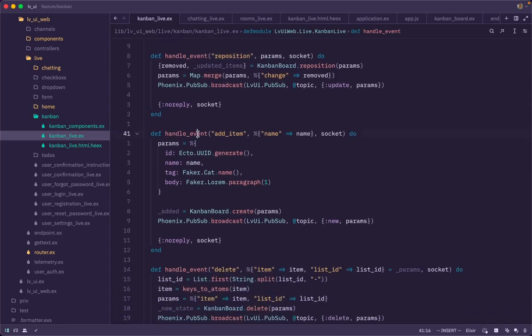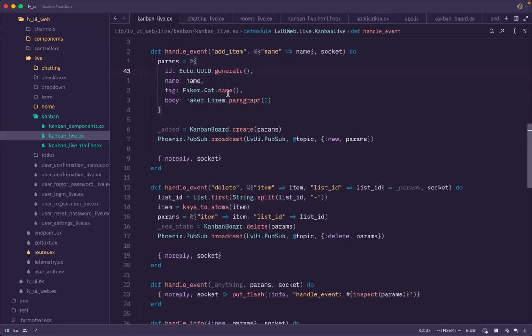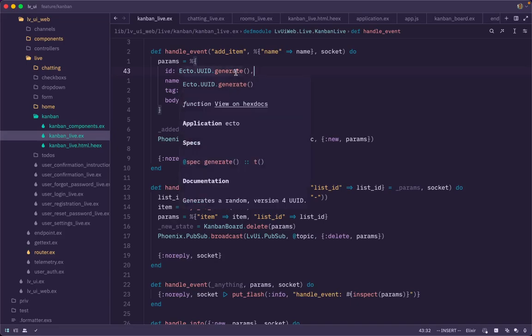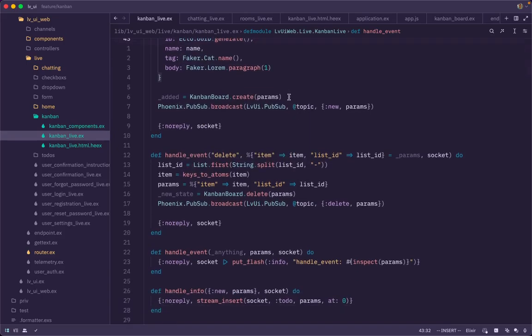So there is here a handle event to add a new element. I'm just creating the new element with a faker and Ecto UUID. I'm just adding the data. I'm creating a new entry, and this Kanban board is a GenServer. I am using GenServer to maintain the state. I'll show you what is there in the GenServer.